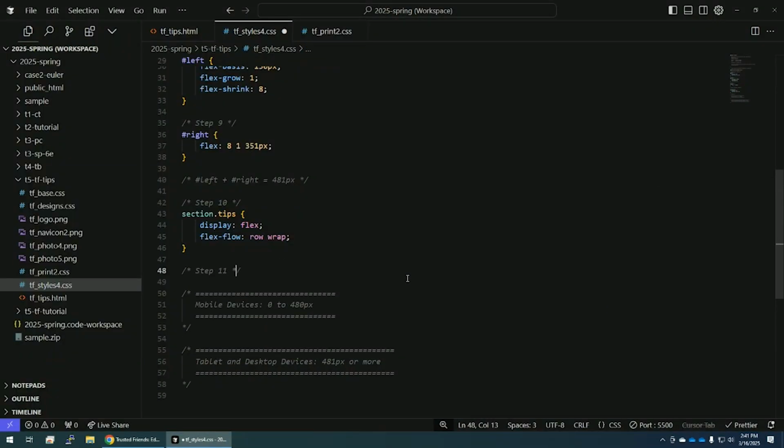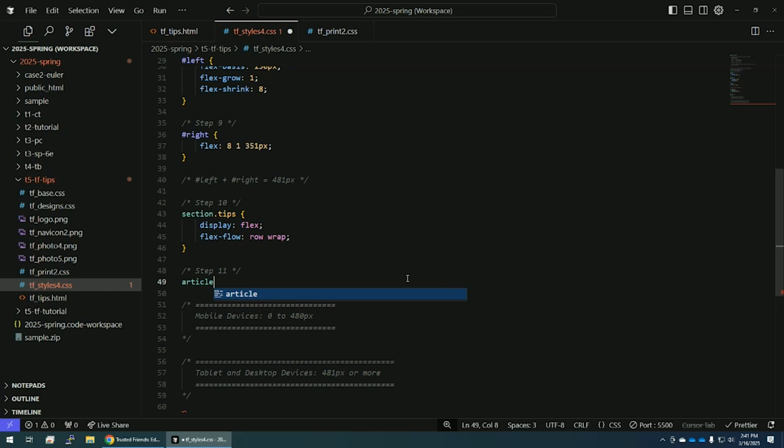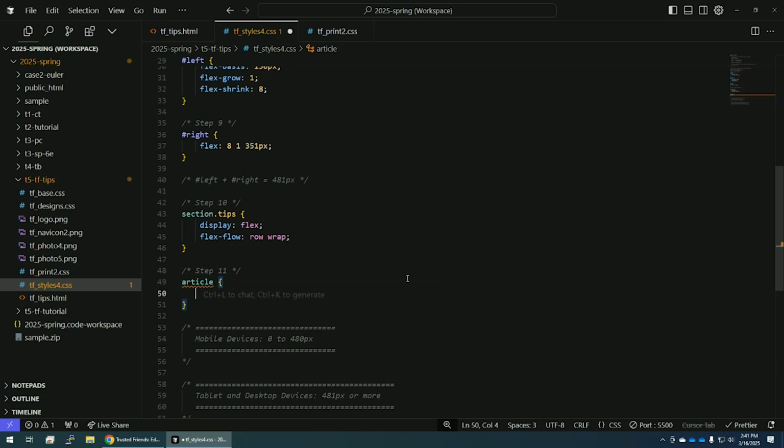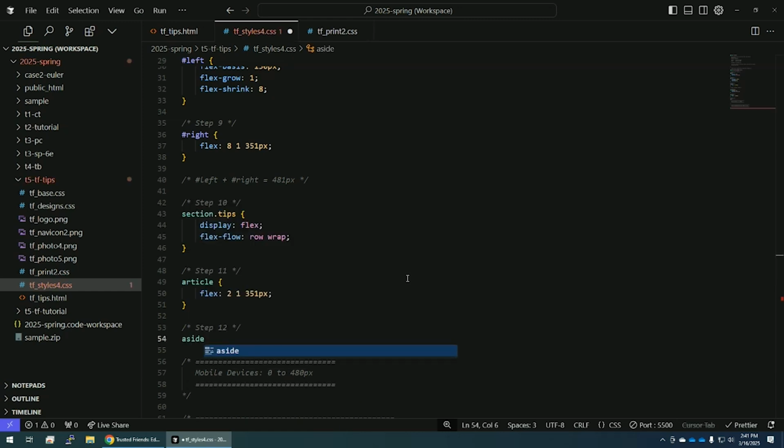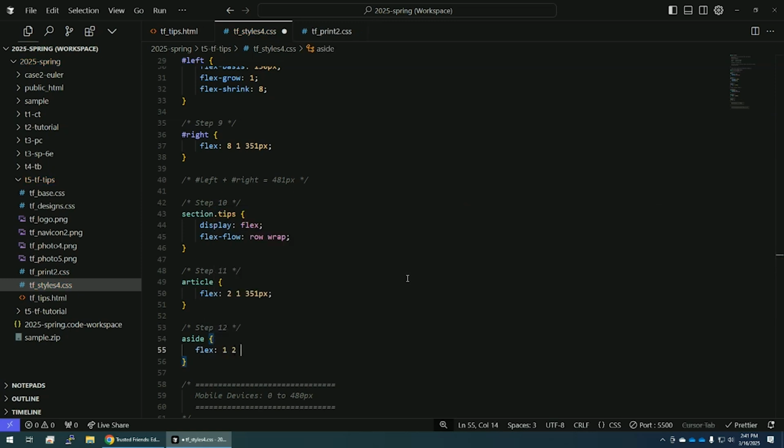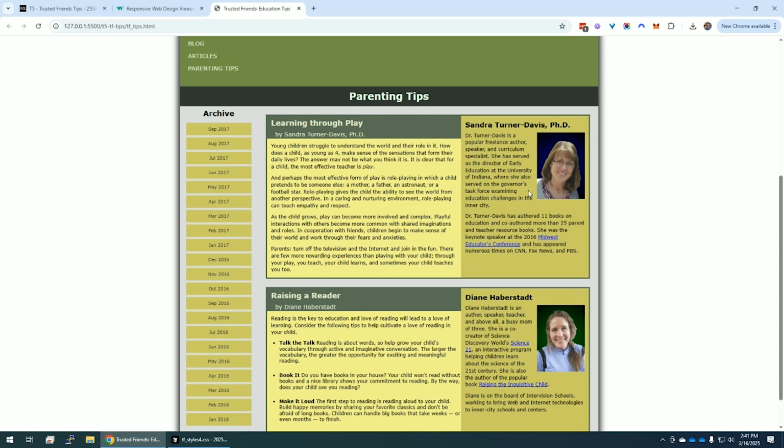And step 11, for the articles, we're going to set this up so that articles flex with a growth of 2, shrink of 1, and the basis of 351 pixels. All right, that didn't really change much. But step 12, this is where we're going to see a change. The asides, the biographical asides, that is going to flex with a growth of 1, shrink of 2, and a basis of 250. Okay, so now the aside is next to the bio here.